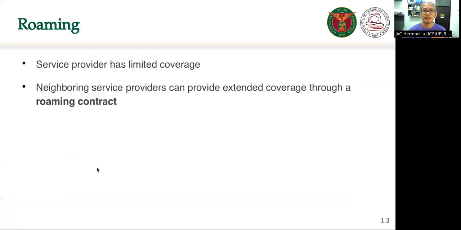So roaming is another feature of cellular networks wherein, let's say you go to a different country and you still would like to use the cellular network. What happens is that neighboring service providers can provide extended coverage through a roaming contract, meaning you can connect from one service provider to another service provider as long as the two providers have contracts.